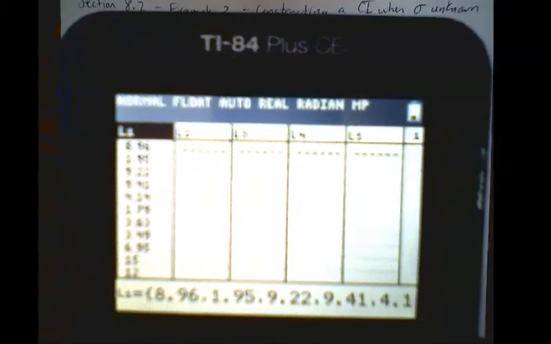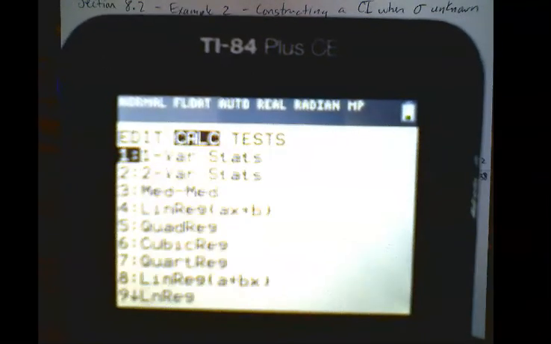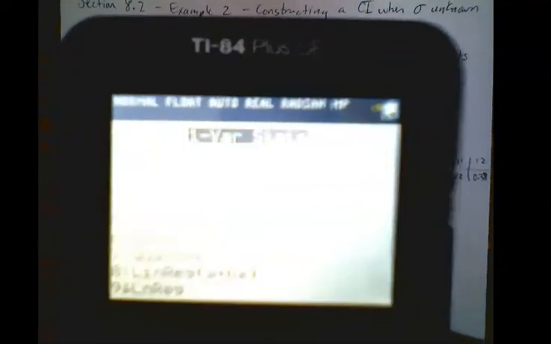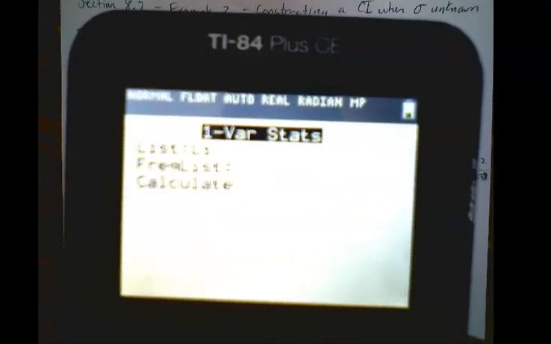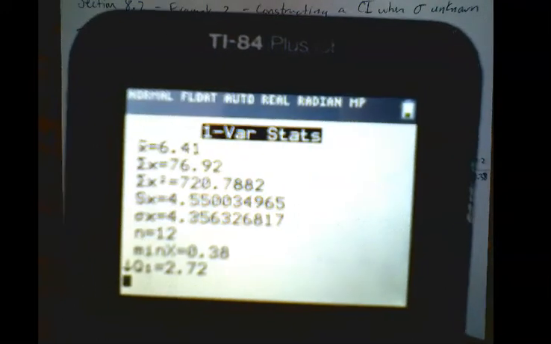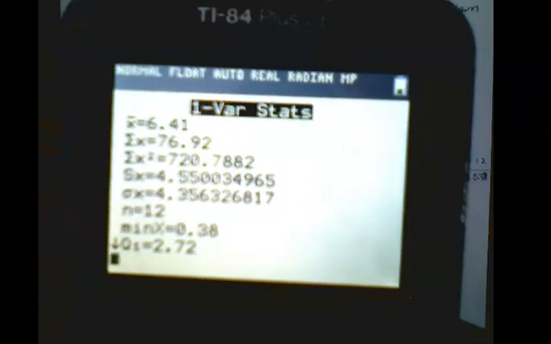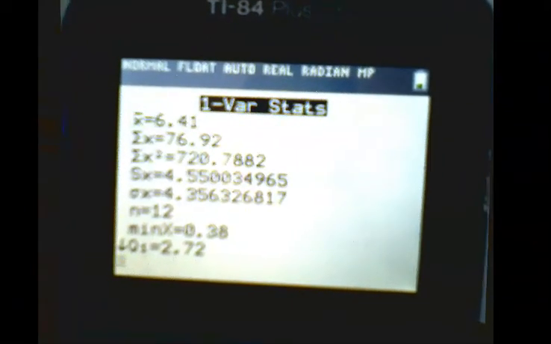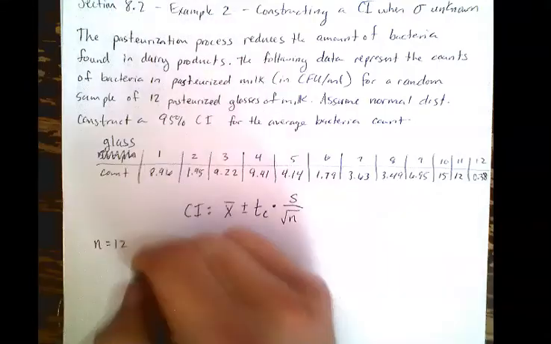Okay, now we go back to stat, go over to calc, and we want the 1-var stats. The 1-var stats. So just hit enter, and enter, enter. And we get a list of all the statistics for those values. So you can see here that your x bar is 6.41.